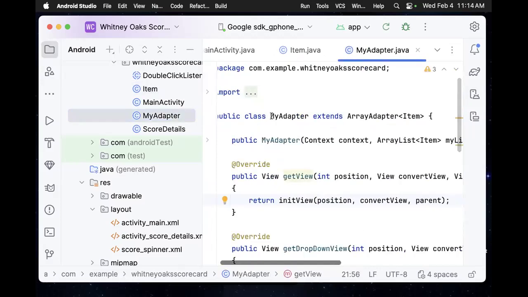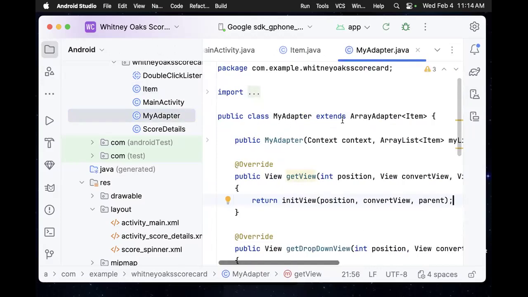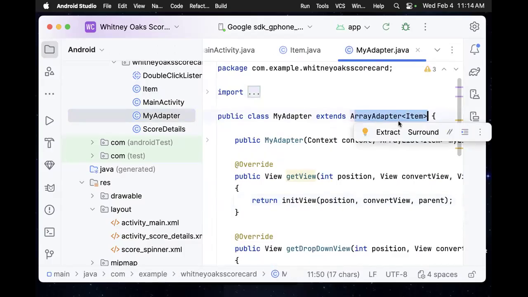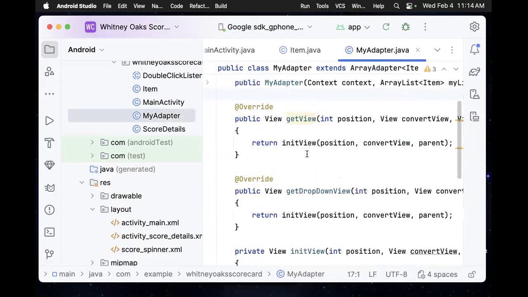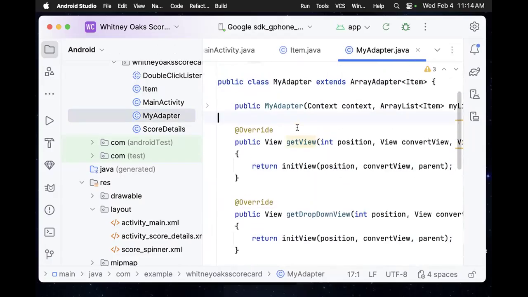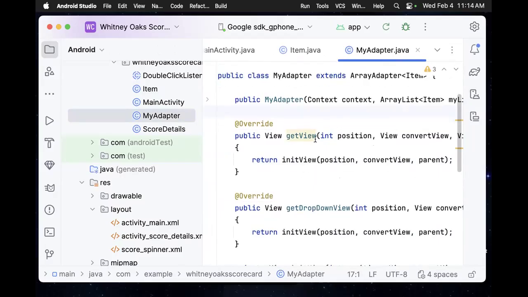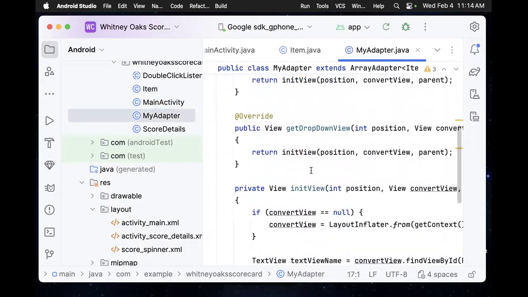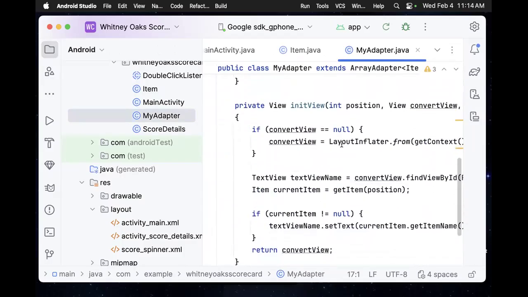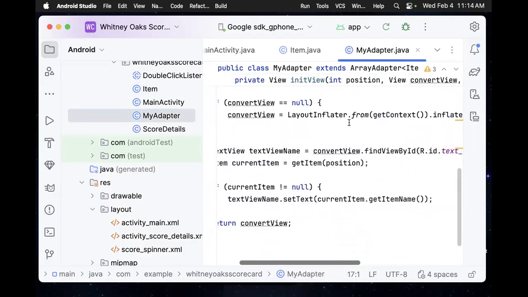My adapter is the public class MyAdapter that extends ArrayAdapter. Now, I probably could have used just a plain old adapter for this, like an ArrayAdapter and not a custom adapter. And this is just showing you how to create a custom adapter. So if I wanted to change something about the behavior, I could make those changes in this class object. But I'm really not. I'm using a getView to return the view that's been selected, to get the drop-down view, return that view, initialize the view. I'm using a menu inflater here.